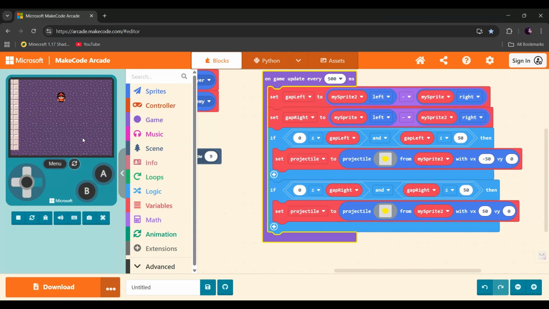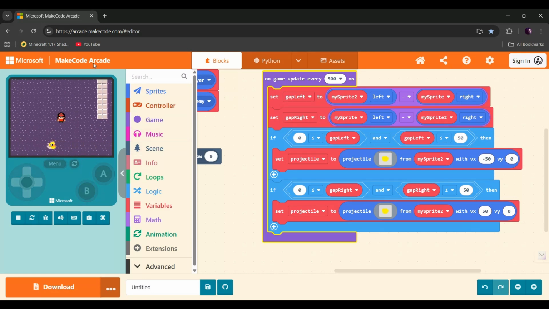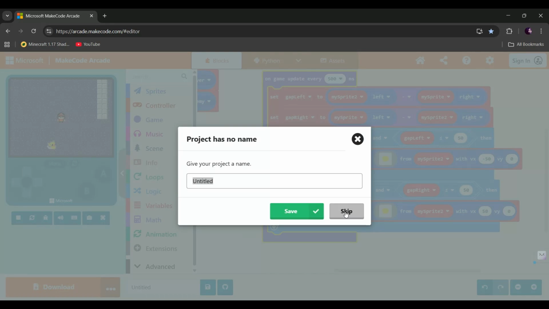Hi, so today in MakeCode Arcade, let's take a look at how we can make an enemy shoot depending on where you are relative to the enemy. So if you are on the enemy's left, he'll shoot left, and if you are on the enemy's right, he'll shoot right. Okay, so how do we make this happen? Let's create a new project so we can get started with this, right?